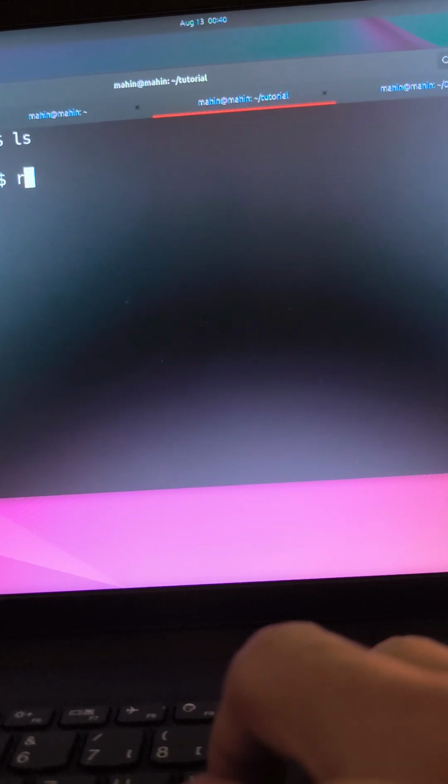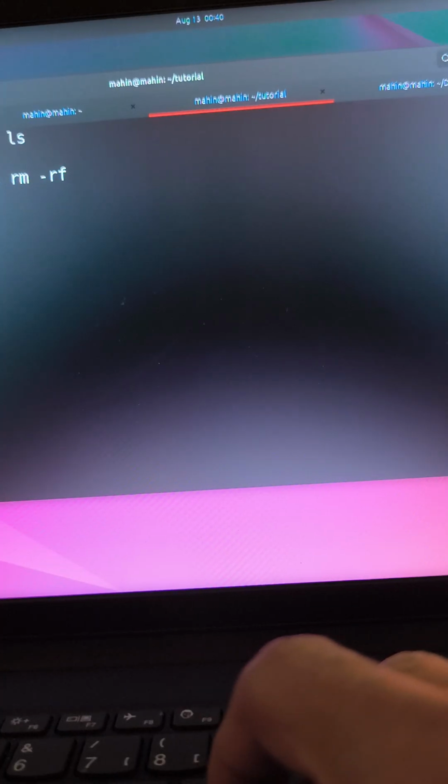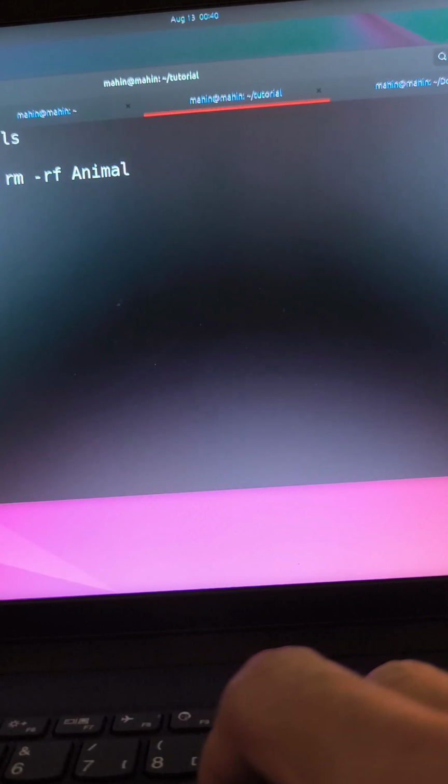Here is some basics review for beginner Linux. At first I clean everything.